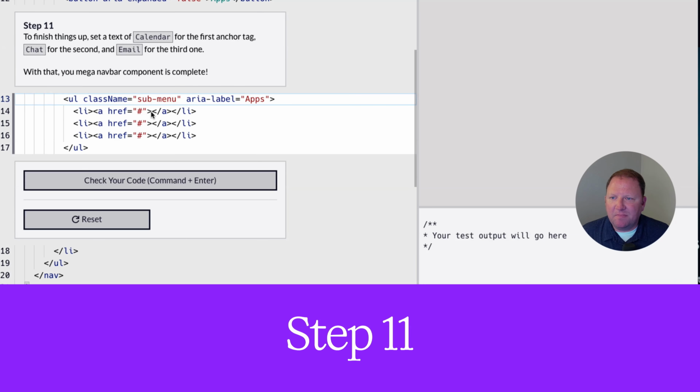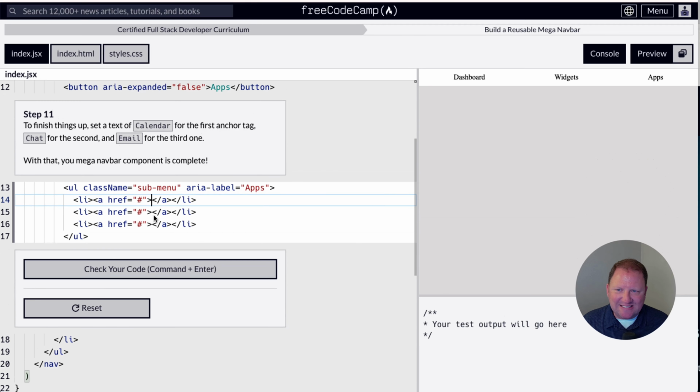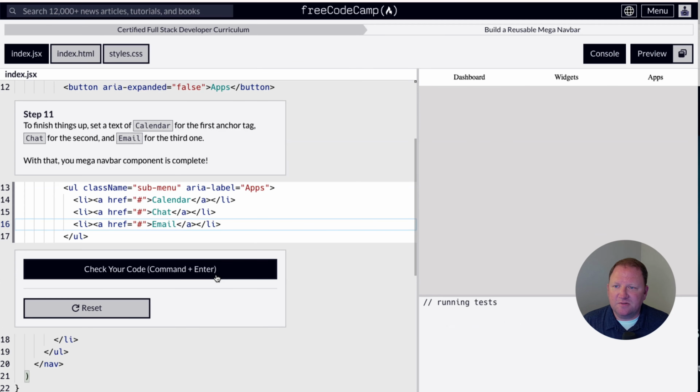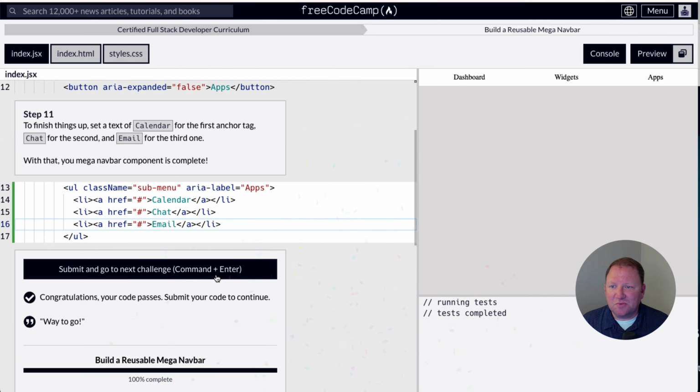To finish things up, let's go ahead and set the text of the very first one here to calendar, then it wants chat, and then it wants the email. So let's do that. So we'll do calendar first, and then chat, and then email. And then we should be able to see that in the drop-down menu here. Makes that look nice and pretty for the navigational menu. All right, let's go ahead and check our code. All right, it says that with that, our mega navbar is complete.